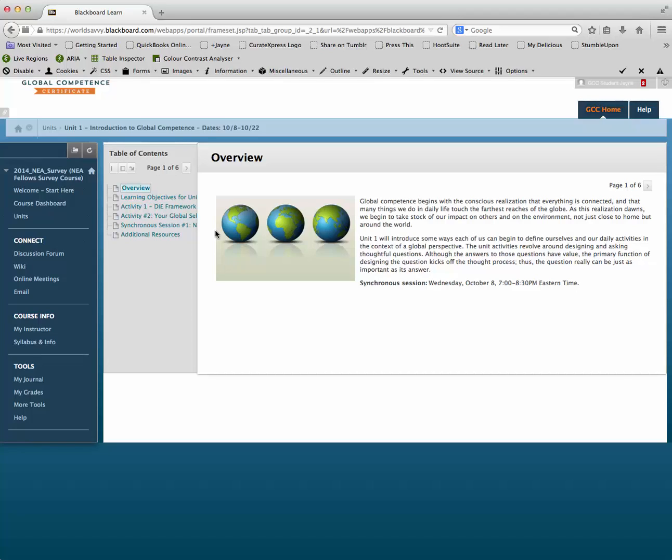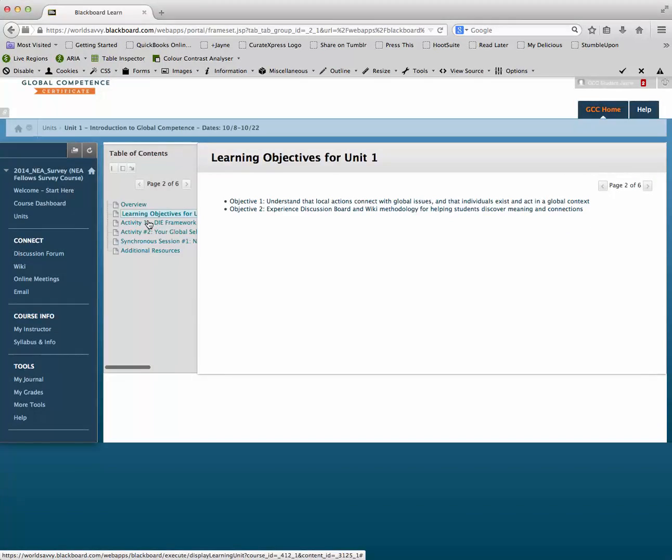Inside Unit 1 is an overview, which you're looking at, the learning objectives for the unit, and then I have 2 activities built inside here that reflect what we're going to be doing in our synchronous session.